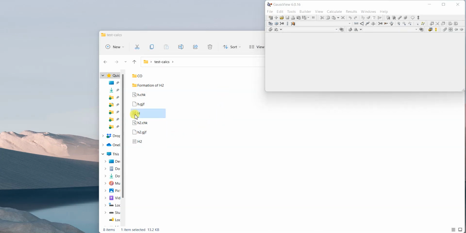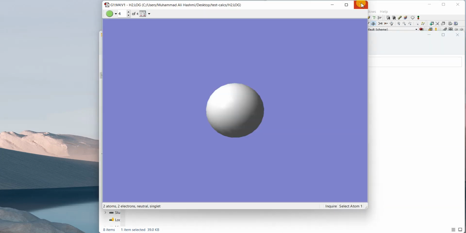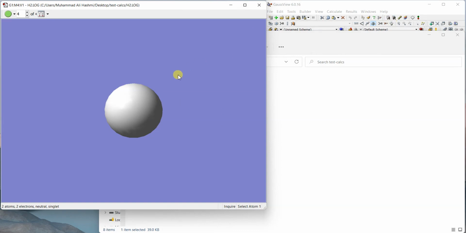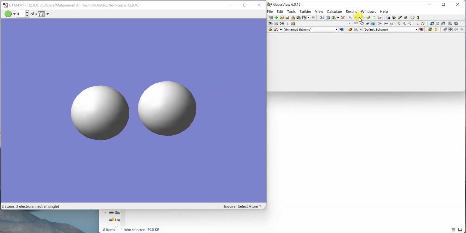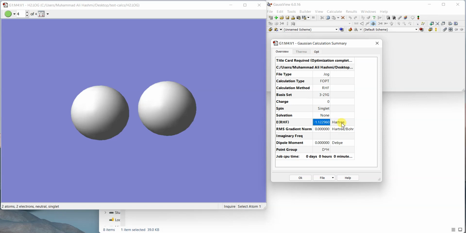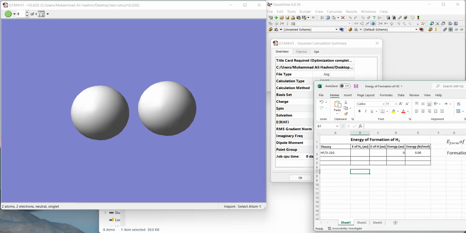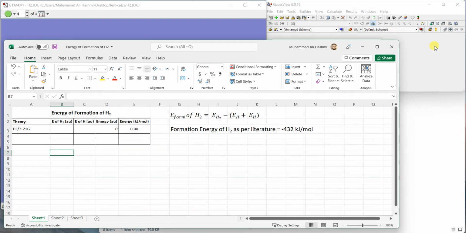So what we need to do is, here is the energy of H2. If I see the optimized H2 molecule, in the summary you can see this is the total electronic energy in hartrees. I'll just copy this energy first. I have created an Excel sheet where I'll tell you what's happening. First I'll put the energy of H2 here, which we just calculated, in hartrees. Here I have added a column for theory, what level of theory you have used, and then this is the energy of the H2 molecule.